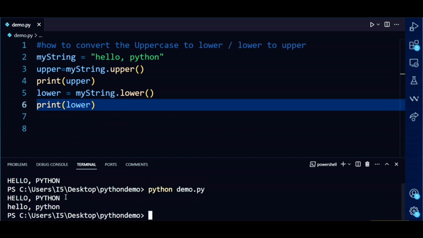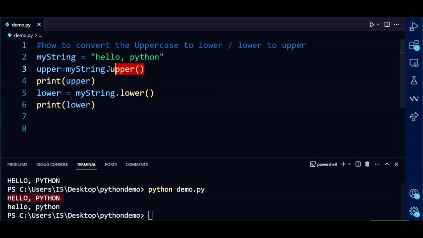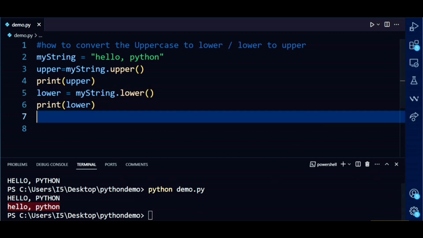Then you can observe here. First, for this line it will convert the lowercase to uppercase. For this line the uppercase is again converted to lowercase. So this is the way we can convert lowercase to uppercase and uppercase to lowercase.